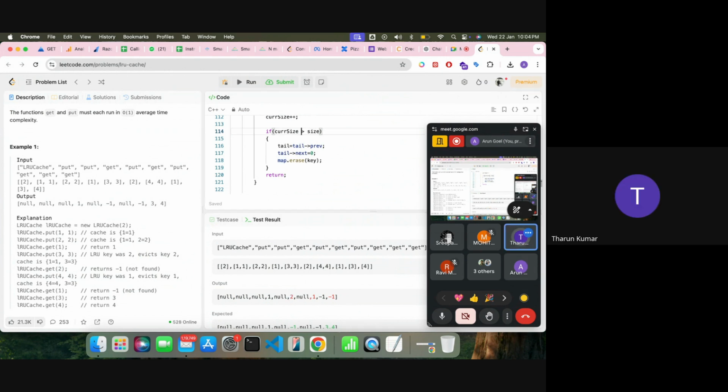In line 114, should it be greater than or equal to? No, if equals to happened, then the size is equal. We needed two elements, two elements were added. When the third element comes, only then do we have to remove the tail, right? Yeah. Yep. So this is fine.